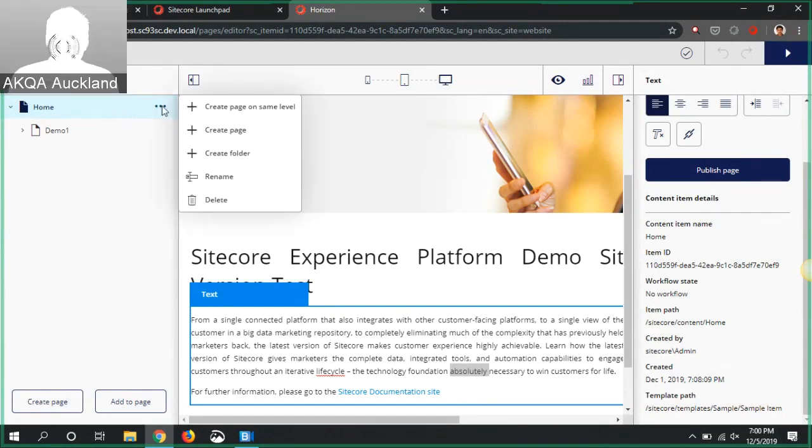Very small functionalities. I'm not going to create all the pages, but I'm just showing create page on the same level. You can create page, create folder, rename, and delete. Kind of very basic level functionalities.